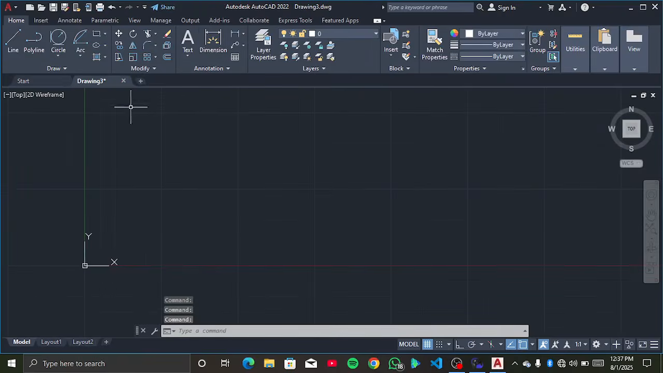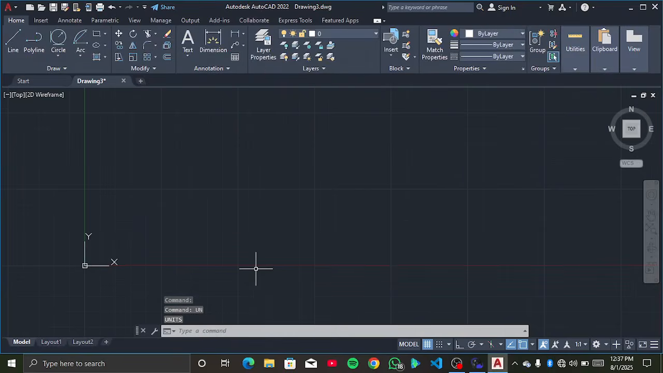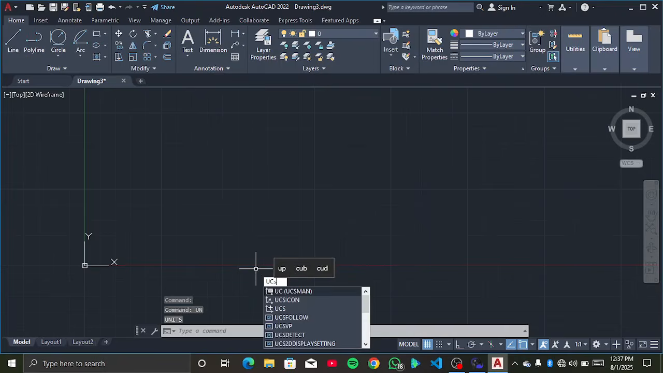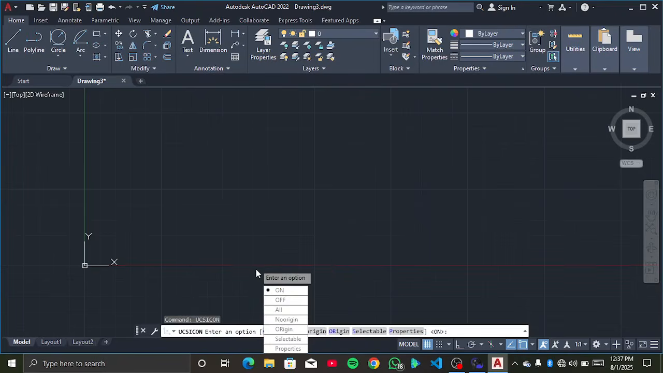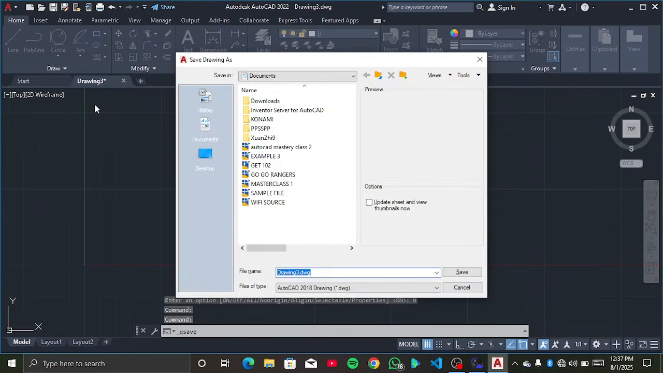Let's start all over. So units, millimeters, okay. And then you can do the UCS icon and then no origin, and then the saving, Ctrl S, the AutoCAD Masterclass module, try module 2.